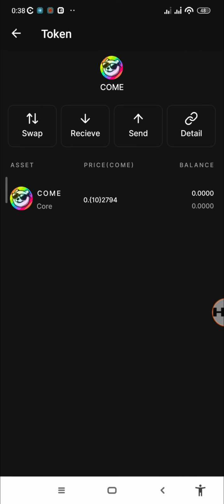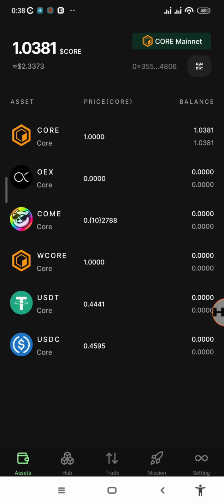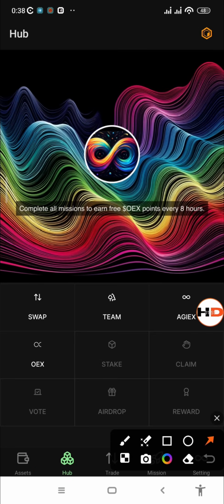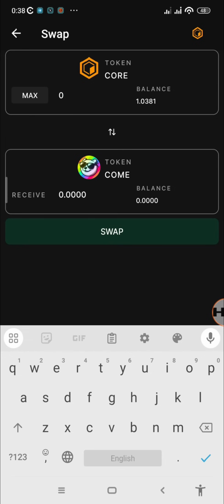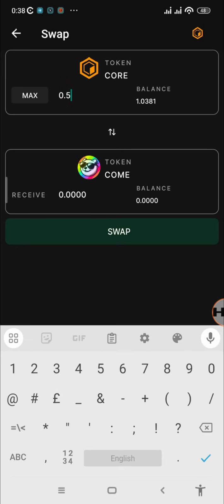Another way that you can get to the swap is by going to the hub section, making sure that you are still on the core mainnet. So just tap on swap, then make sure that you are swapping from core, and down below just select 𝗏𝗏. So our balance is one core, and we are only going to be transacting half of the core. So 0.5 core will give us 17 billion of the 𝗏𝗏 token.